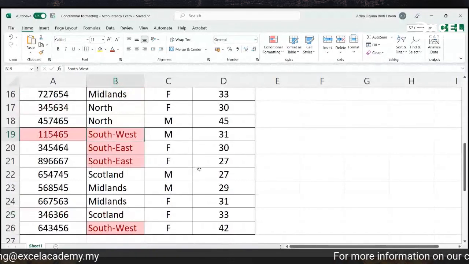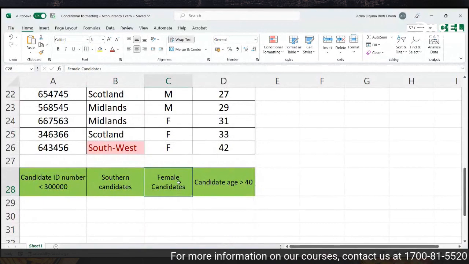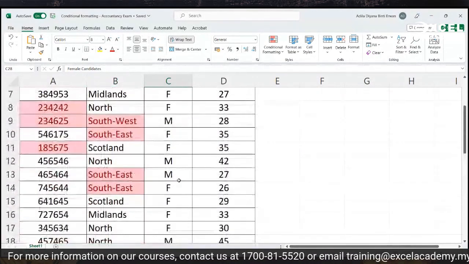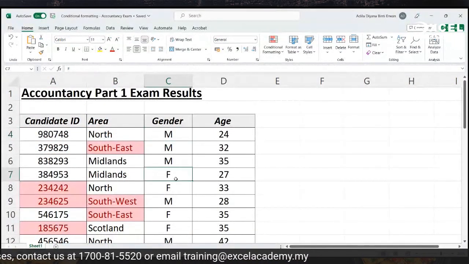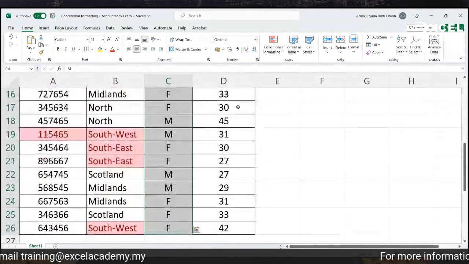Next one, for column C, we want to identify female candidates. Again, we can use Text that Contains because the data is in the form of text. M represents male, F represents female. So here, let's apply the first step, highlight all relevant data.